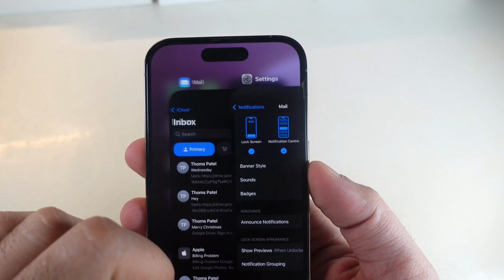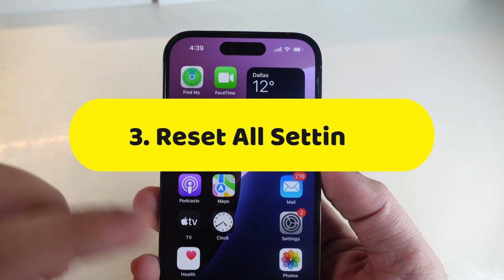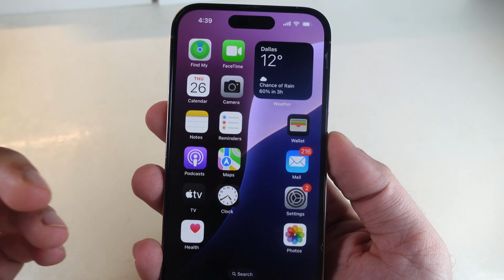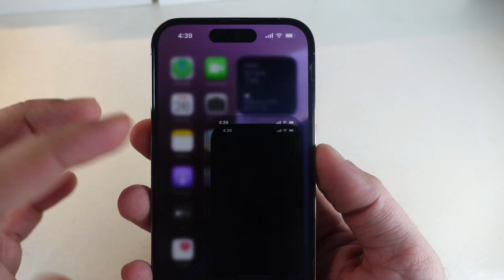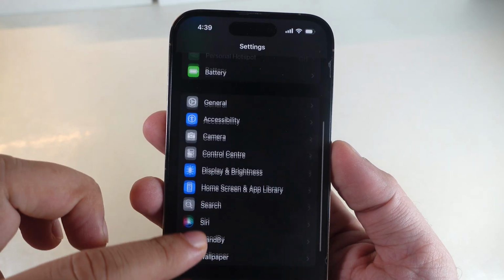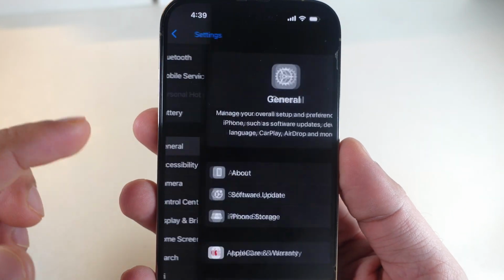If it still doesn't work, then I recommend resetting all the settings of your iPhone. This solution will not erase your iPhone data. It only sets the settings to default and fixes the problem. Launch the settings app on your iPhone. Scroll to the general option.